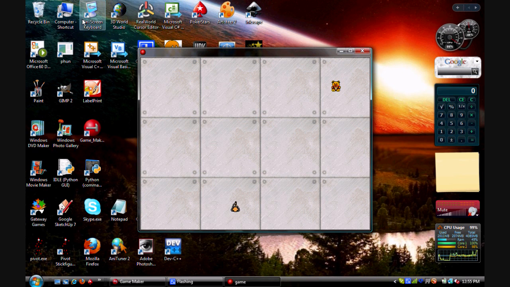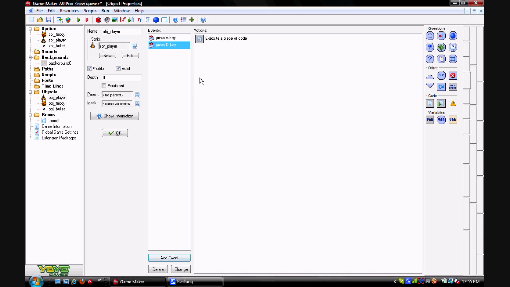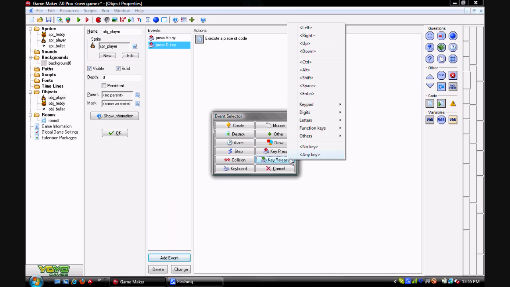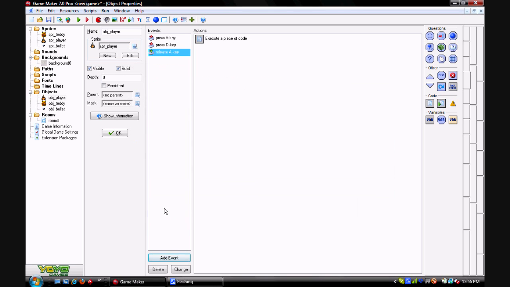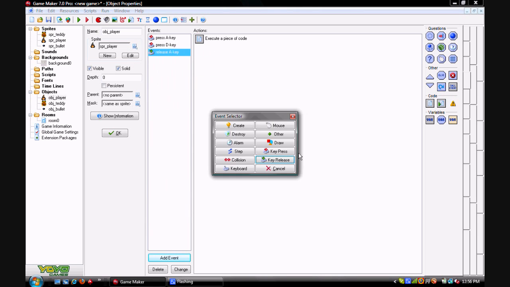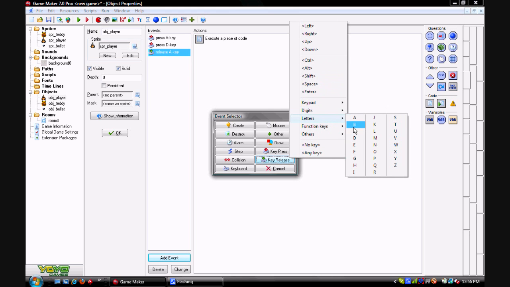Okay, so now we move right and left, but now we want our player to stop when we let go of the key, so we just X out of that and go to key release, letter A, and we can just type in hspeed equals 0. Or an easier way to do this is we can just type in speed equals 0, that way we don't have to type an H or a V for vertical speed. So just check that and hit this, then you can just duplicate the event for D.